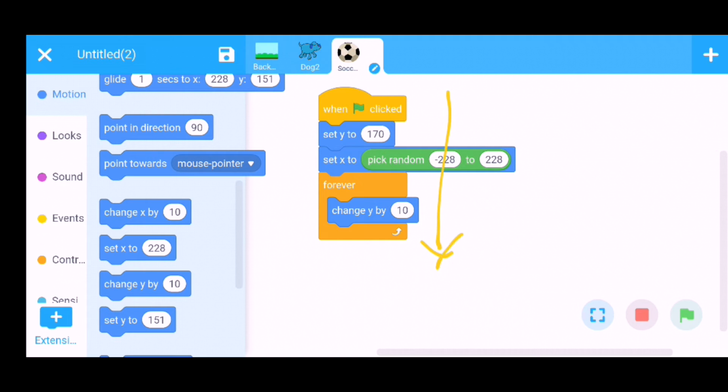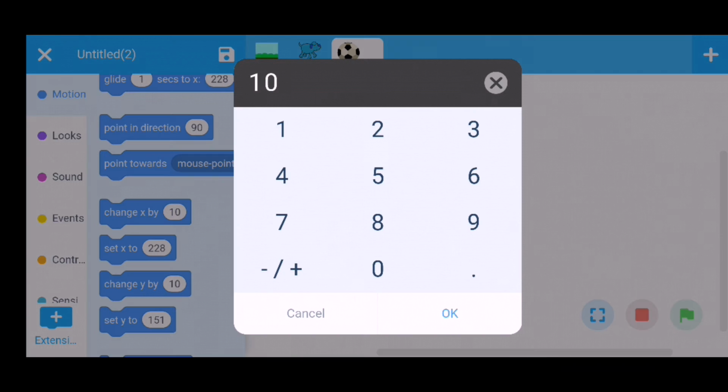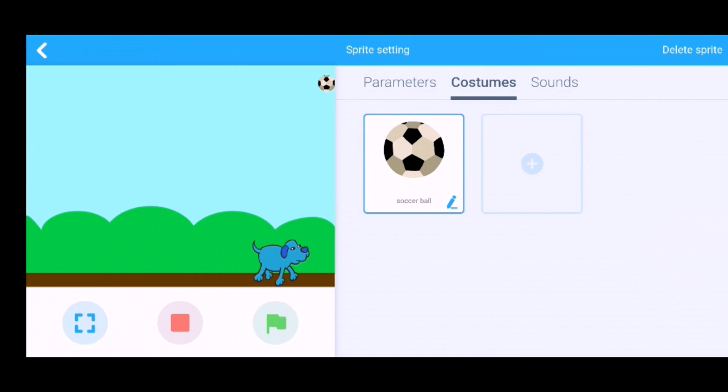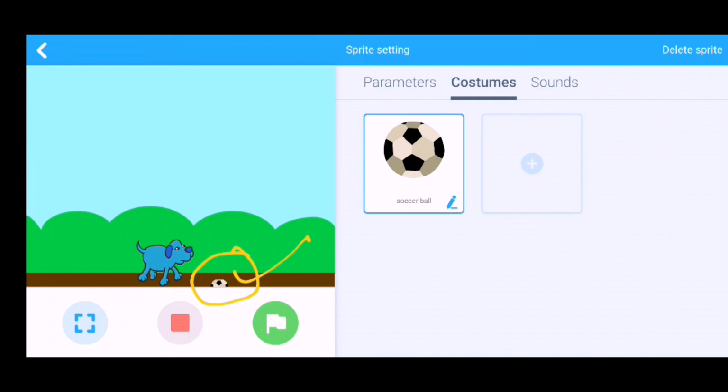This is the direction of the ball falling down. This is the minus y-axis, that means replace 10 with minus 10. Then run this code. Look at here, the ball will fall down from the sky to the ground and remain stopped here.